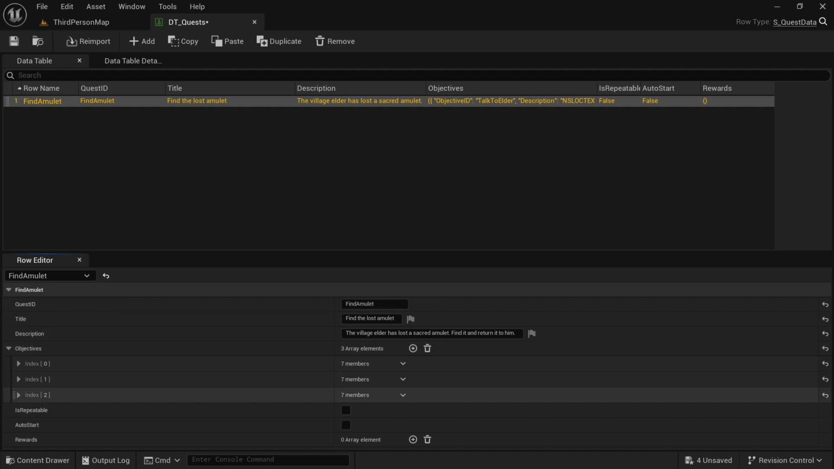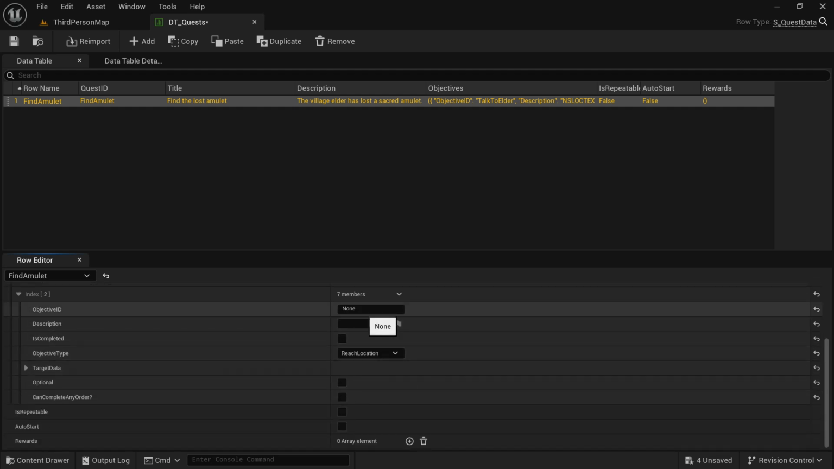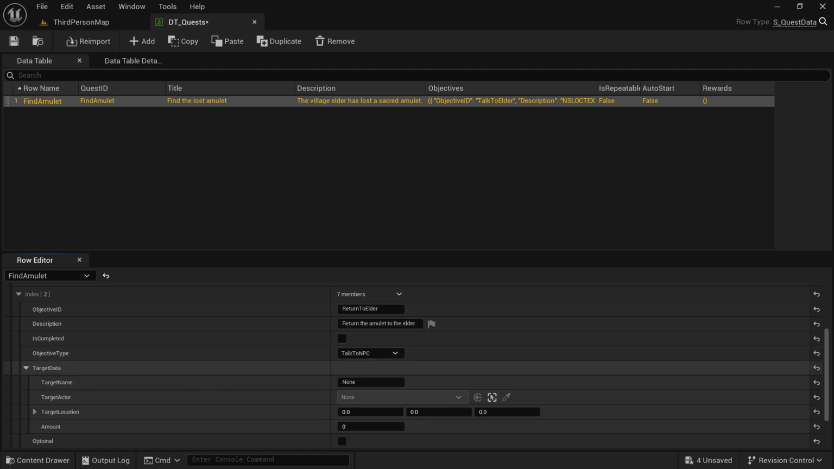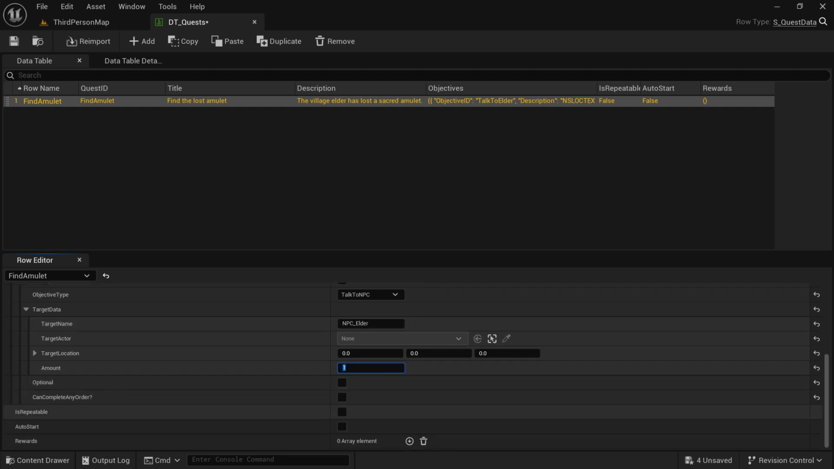Then close that index, open up the third one. In the objective ID, type return to elder. In the description, put whatever you want. I'm going to put return the amulet to the elder. Leave is completed to false. Put the objective type to talk to NPC. In target data, put the target name to NPC_elder and put the amount to 1.